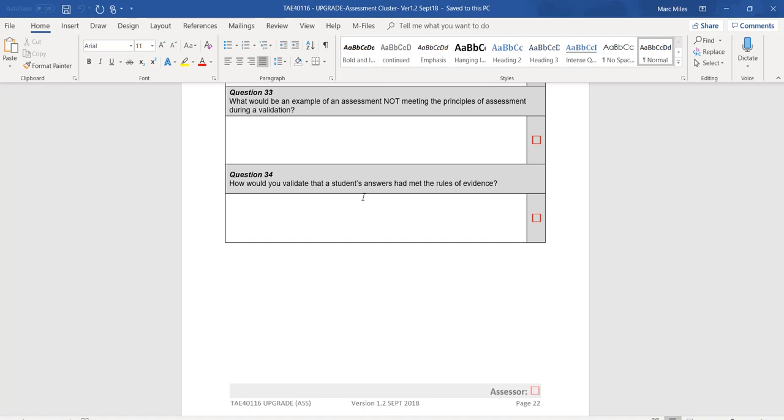Ideally, as you go through marking a student's answers, you are correlating against the marker's guide. By checking the marker's guide, hopefully you are finding the benchmark answers. And by marking against the benchmark answers, hopefully you will find that the answer is valid.